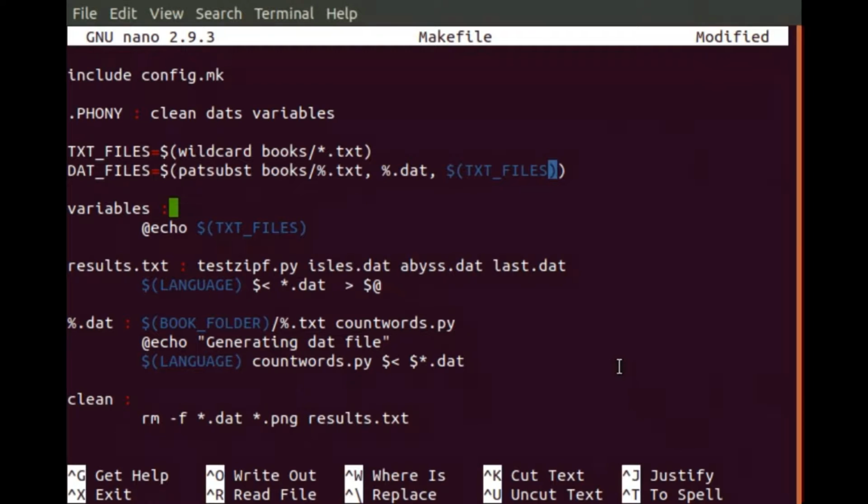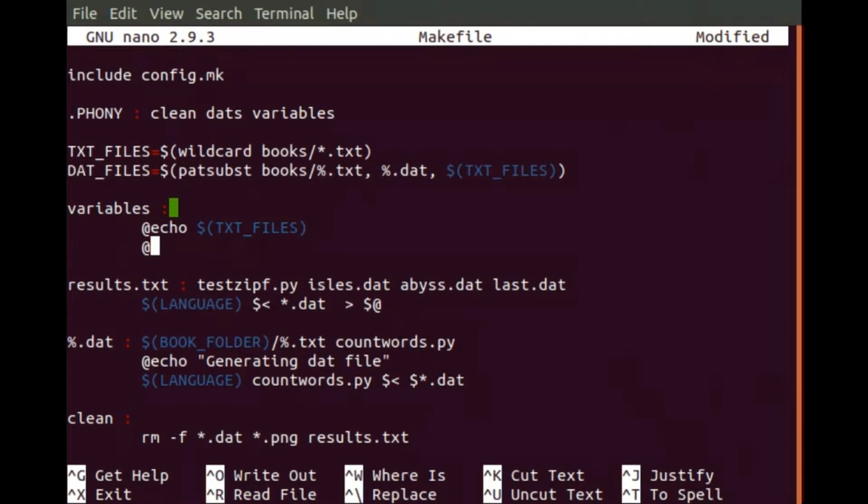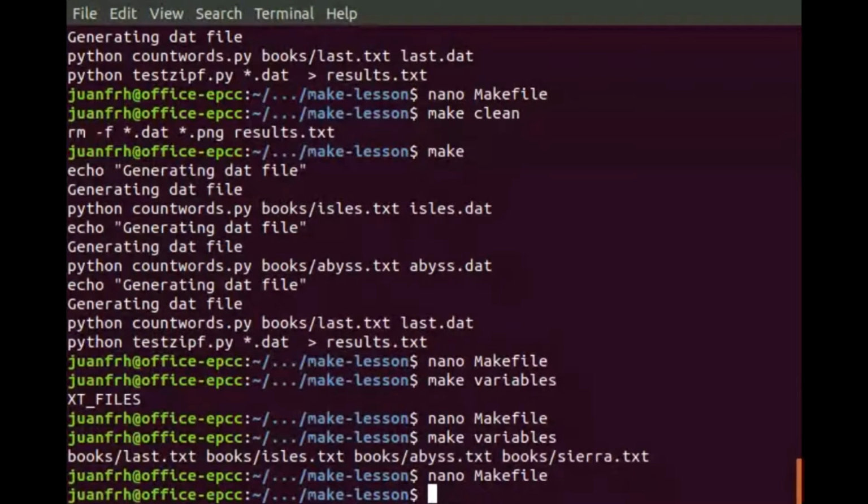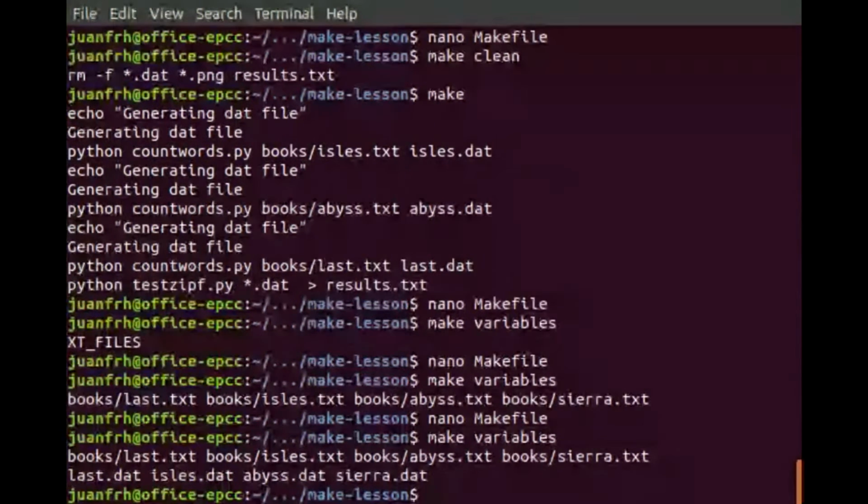So having that, if you want to print echo, you want to print that variable and see what is the result. Control O, Control X, and make variables. You see what it has been done.